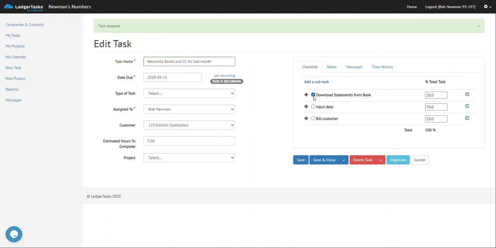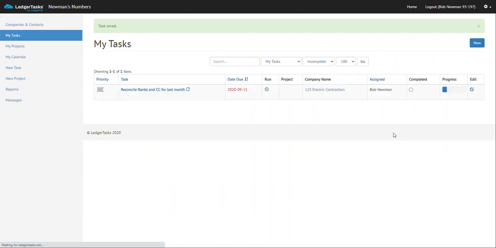So when this task is done, you can complete it now. So let's say you've downloaded the statements, but that's all you've done. You haven't inputted anything or built them yet. If you close this, you'll see in the progress bar here, you can see your progress. This is especially useful because sometimes you're working on a task and your customer has not provided all the information, but you have started working on it. So you can see that you've already started. If you have employees or contractors working on it, you can see their progress as well.